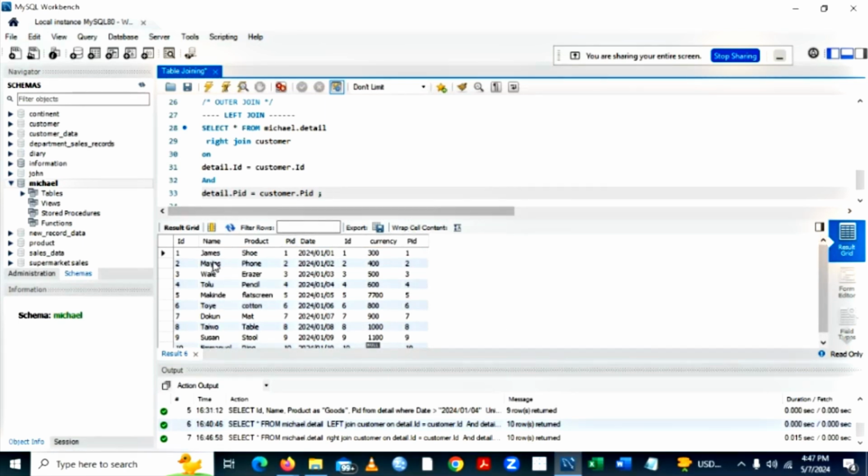In using your right join, it will also do the same thing. You will see the full information of the right table, and the rows that do not match in the left table, it will still bring them out. But here we have a matching row. They correspond to each other. James shoe, PID, date, his currency, and the primary key that we use to join. Mayor's phone, the same PID, the same too. So this is structured data.